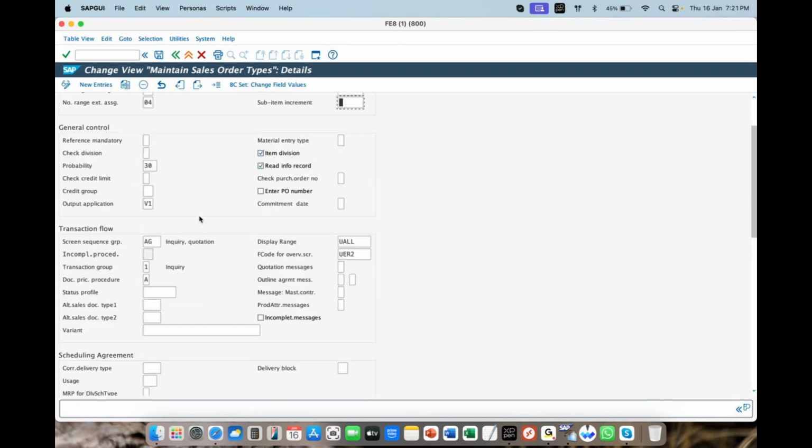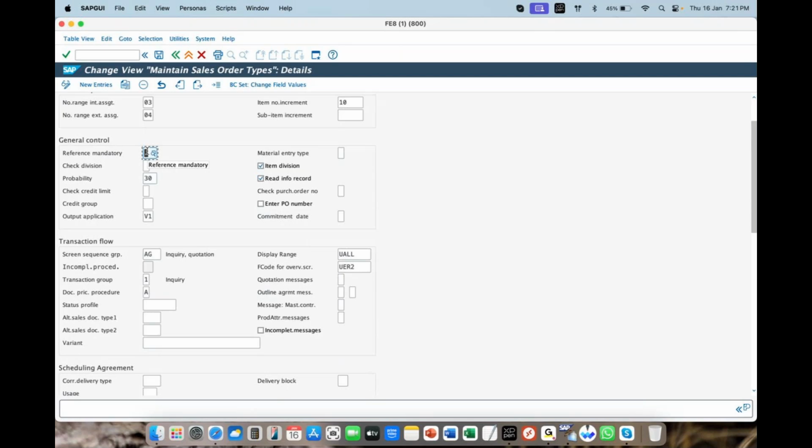Now here we have reference mandatory. This is not at all applicable for inquiry. Why? Inquiry can be a reference to the next level document, but nothing will come as a reference to inquiry. That's the reason this is not applicable at all. So that's the reason reference mandatory is nil. We'll discuss, and you'll understand about this field if applicable in the next coming documents.